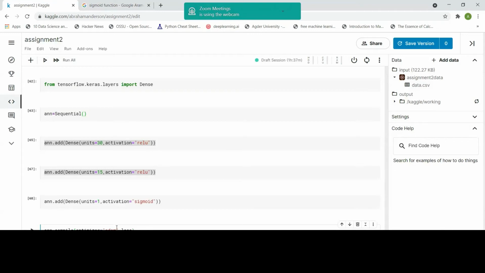For gradient descent, I am using Adam, but I also need my loss function. What kind of loss function will I use? Because I will adjust the weights and biases according to this loss function. The type of loss function is determined by this loss parameter. Inside quotation marks, I write what kind of loss function I will use, but it depends on what kind of data you have.